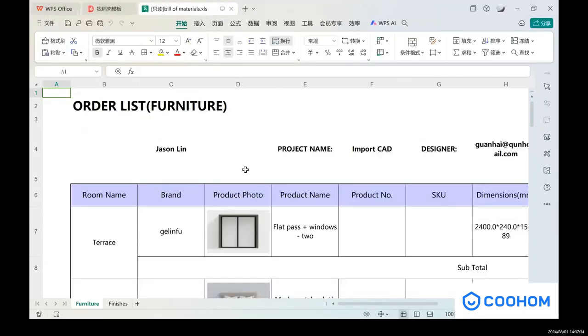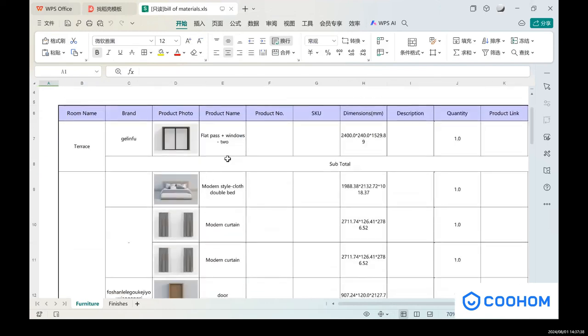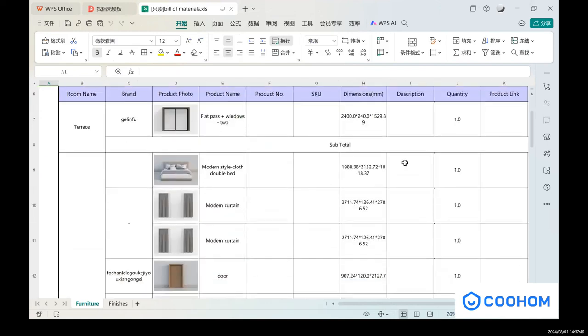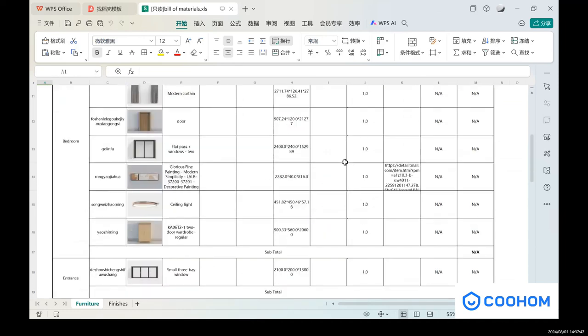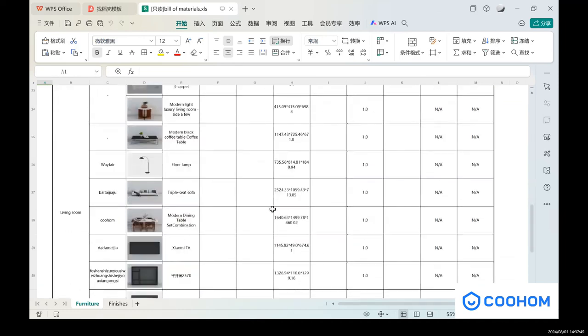So you can see these are the order list for the furnitures with different products with its name, dimension, quantity, and its unit price, okay? So that's the part of quotation exportation.